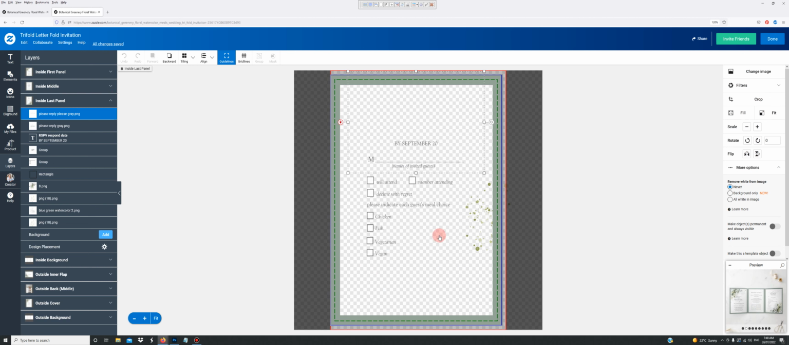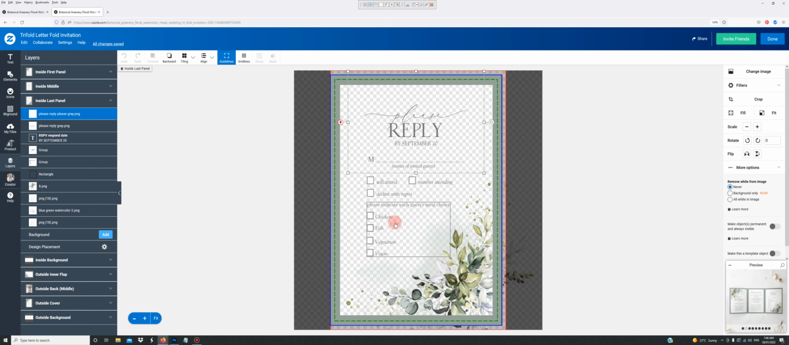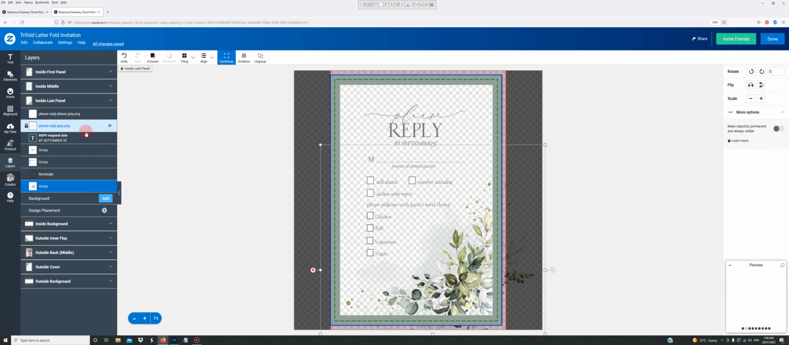So here we are. What we need to do in this case is add 2 more meal choices. If you look down on the left-hand side, you'll see all the layers that are involved in this inside last panel. There's quite a number of them. So just for my sake, because I know what I'm dealing with here, I'm going to group these layers together just to get them out of my workspace, because those are the design elements.